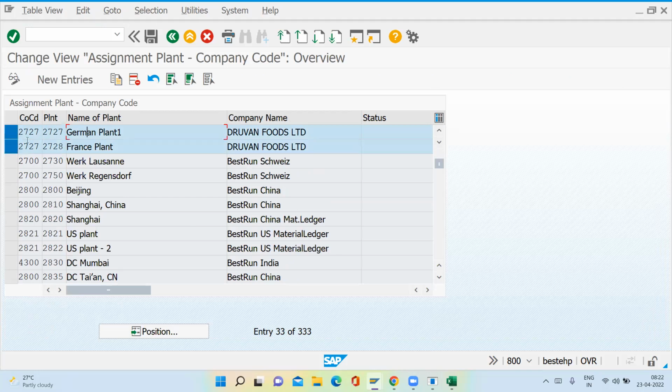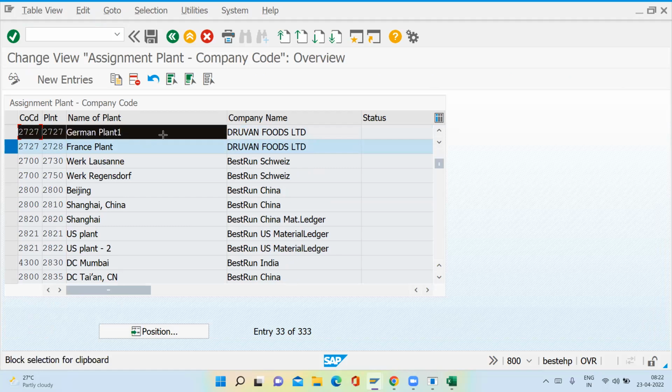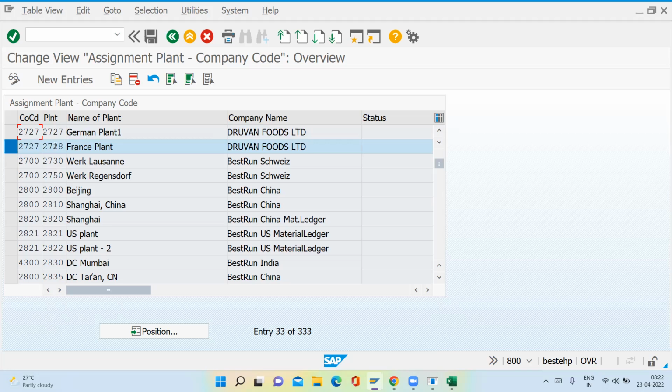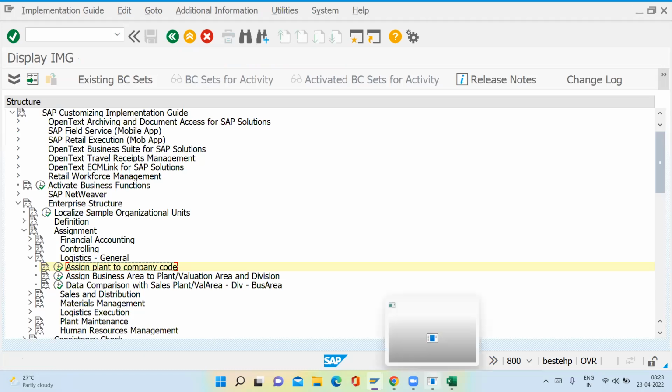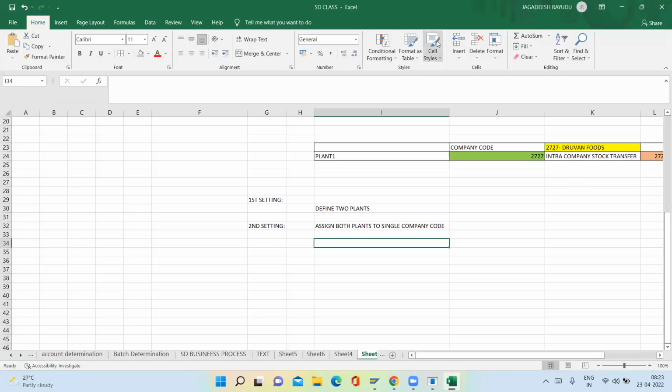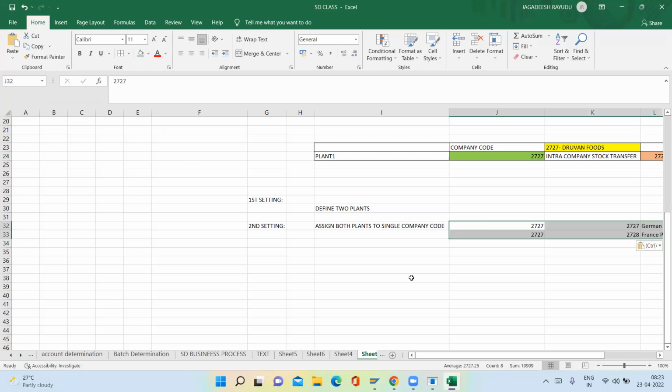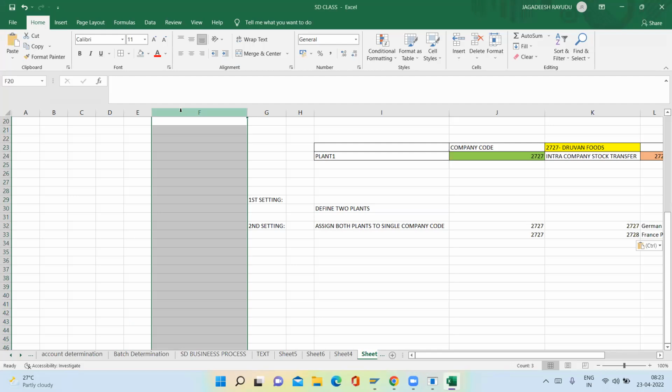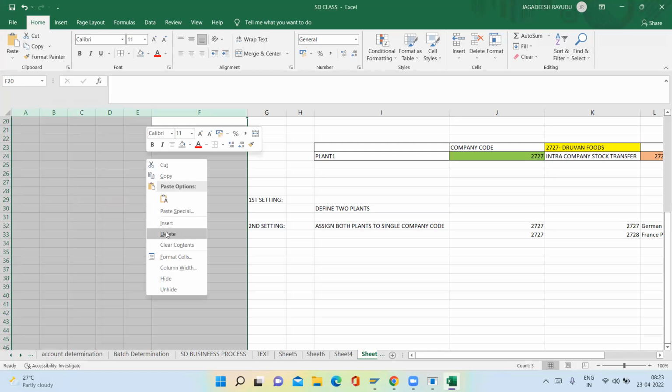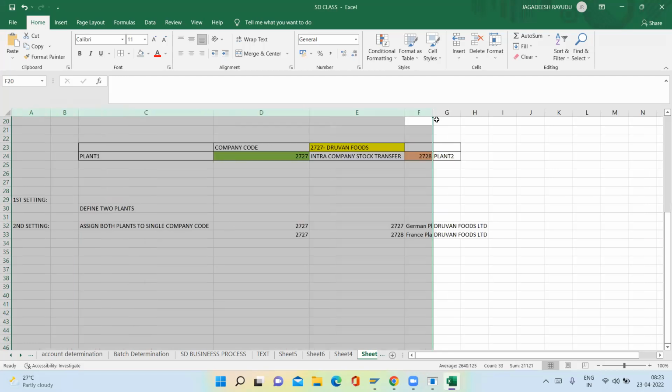Let's try to copy this. Let's go back to the Excel now and keep this as an example. This is the assignment. Let me take all these and delete, so that it will come here.